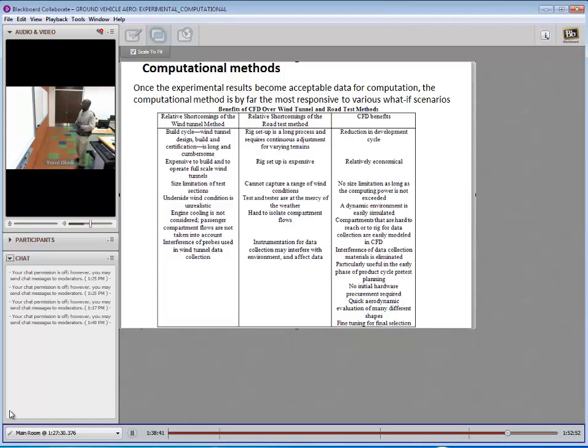The dynamic environment can easily be simulated. Compartments that are hard to reach or to rig for data collection can be modeled in CFD, and you can actually see what would happen there, since the package would already have been benchmarked to data that's known to be true.